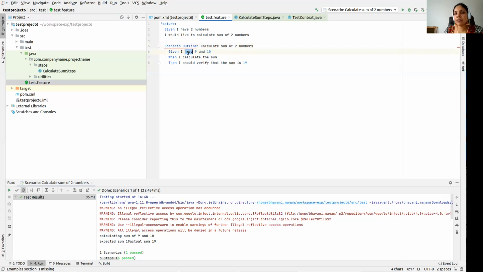So now I'm going to use the same scenario to calculate the sum of several numbers. It can be any option, 9 and 10 I can do, 11 and 12 I can do, any two number sum. So I'm going to provide an examples section here where I would define a, b and my expected sum.